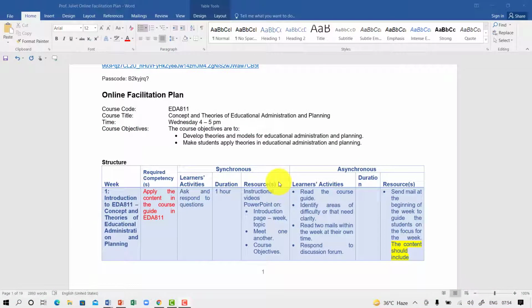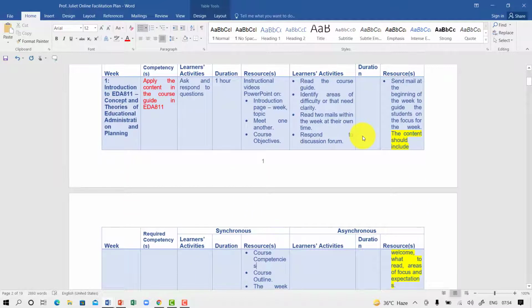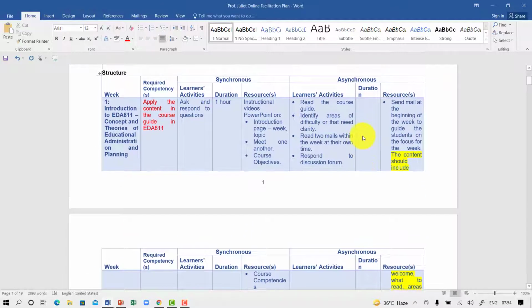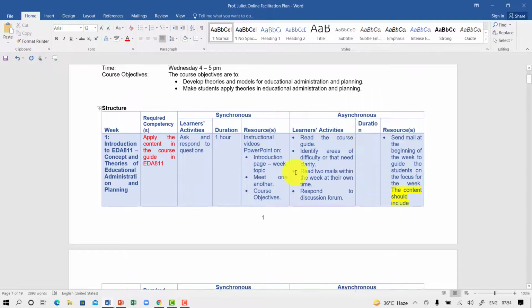All right, this is a sample of an online facilitation plan. I know many of you have this. And what this allows you to do is to prepare ahead of time for your facilitation. So before facilitation begins at all, you should be able to have something like this that will specify exactly what you need to do for synchronous session, for asynchronous session. So you list your week here, week 1, the title, then the competence you want your learners to achieve at the end of the day.